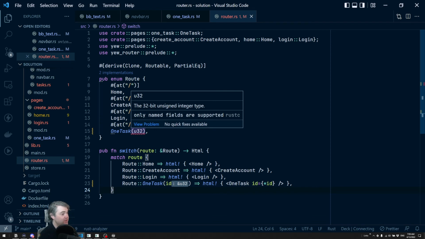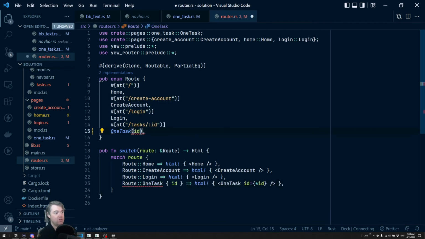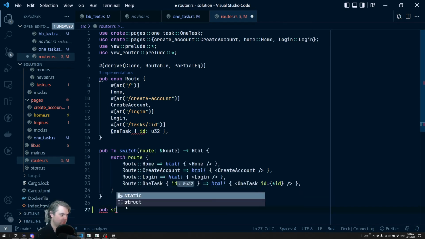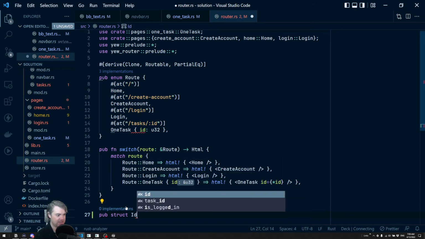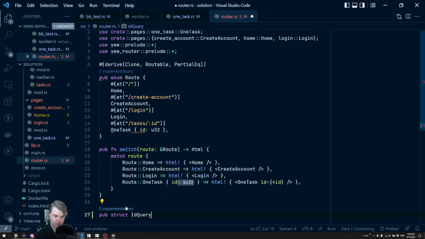Oh, only named fields are supported. Okay, never mind. You have to be like this. We have to give you an actual type. This is going to have to be a specific ID type. So we're going to do a pub struct. I guess it's going to be an ID query, ID query, ID.